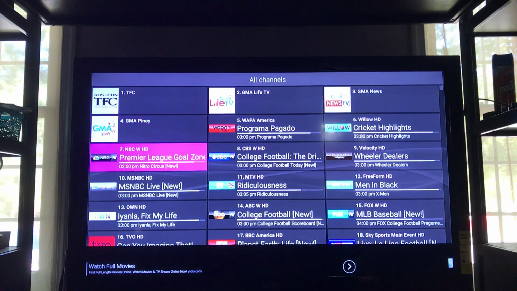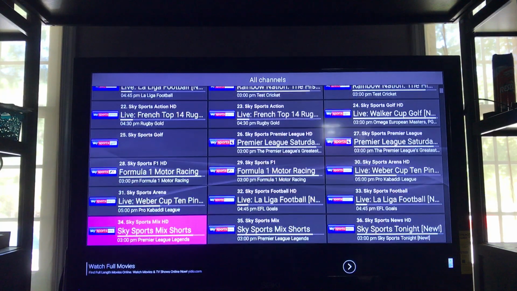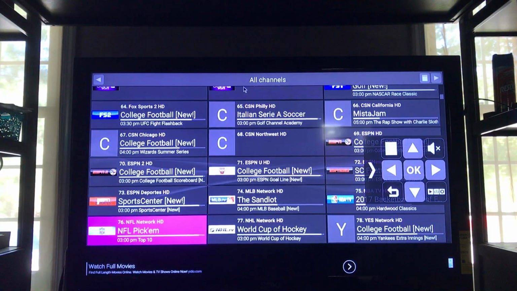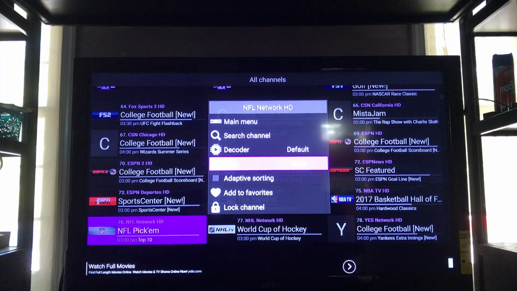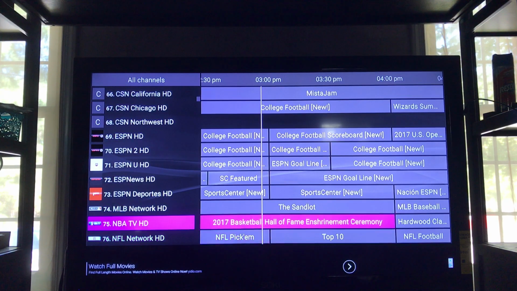Now, if you wanted to keep it on this view, you can just scroll down and scroll through all these channels you got up here. That's a lot of channels. So let's go ahead and change that, as I prefer the list view. Here's the list view.